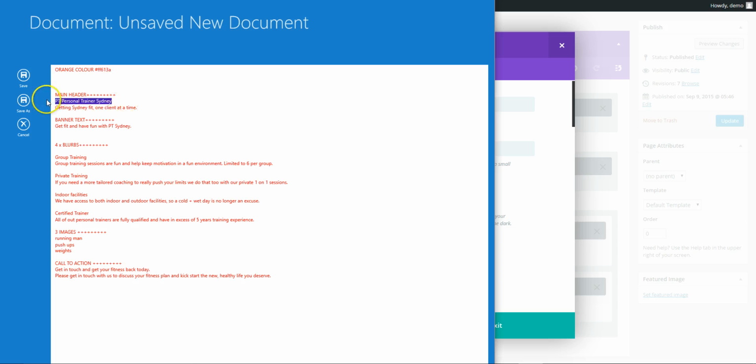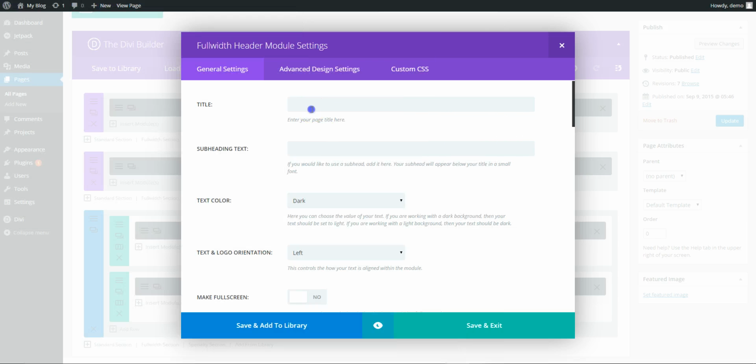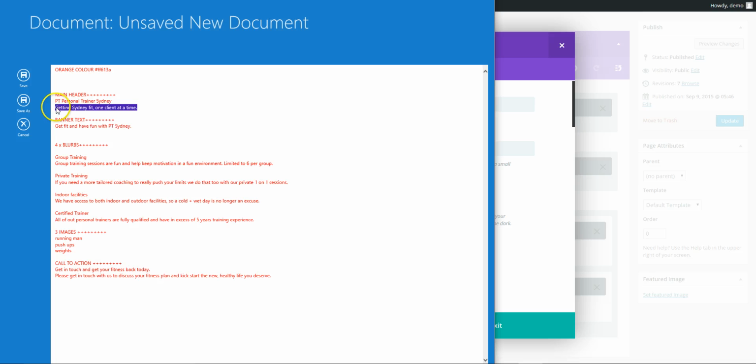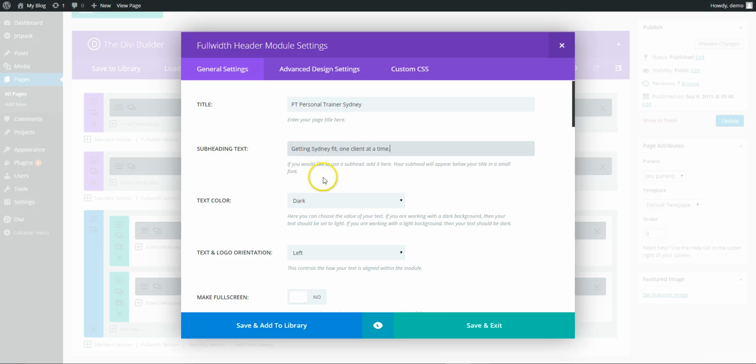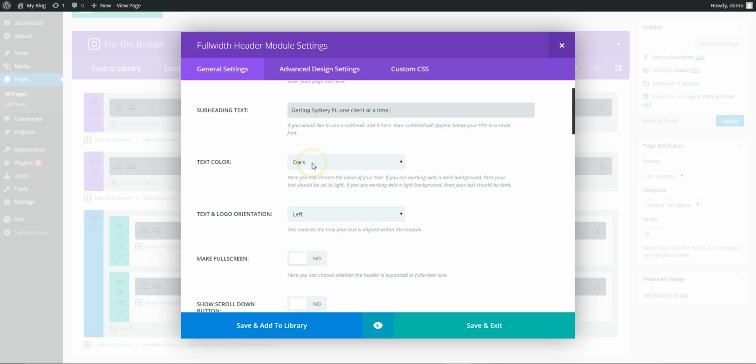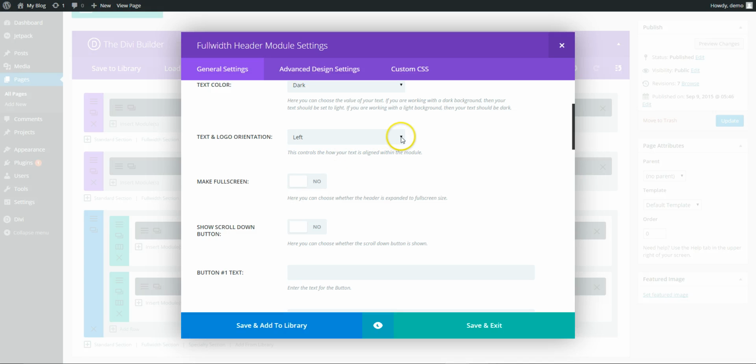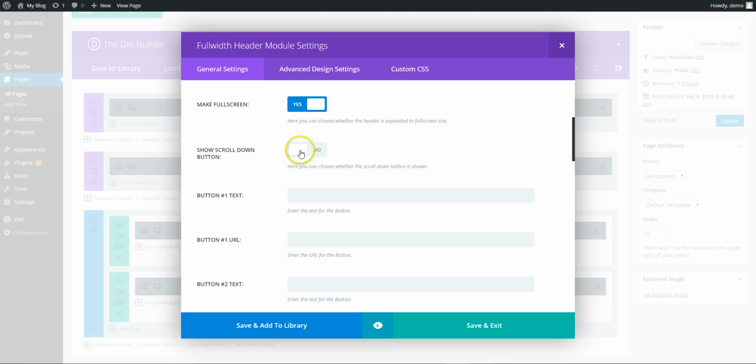So we can put the title, PT Personal Trainer Sydney, and "Getting Sydney fit 1 client at a time" is the subheading. The text colour, we can leave that because we're going to change it to orange in a minute. We want the text and logo to be centered on the screen. We want to make it full width, and we want to show a scroll down button. So we're going to pick the arrow.